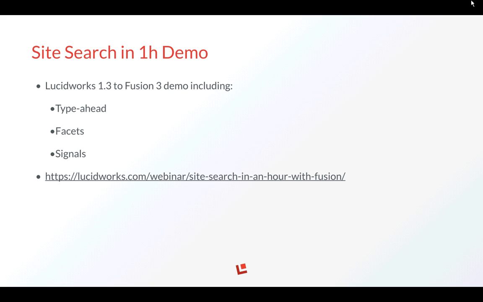So that demo was based on Lucidworks Fusion 1.3 connected to Lucidworks View 1.3. And it included typeahead, facets, and signals. We went over how to use facets, but then ended up removing them as the demo went on because they weren't useful for what we were doing. You can go and review that presentation at the link there.